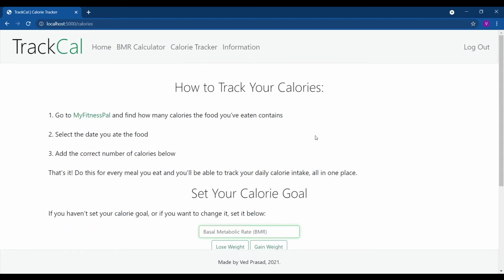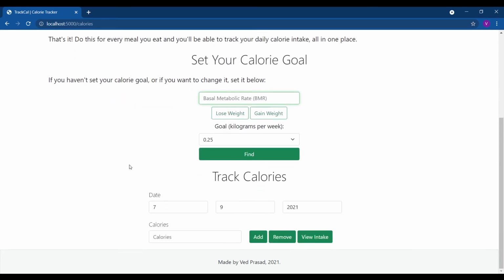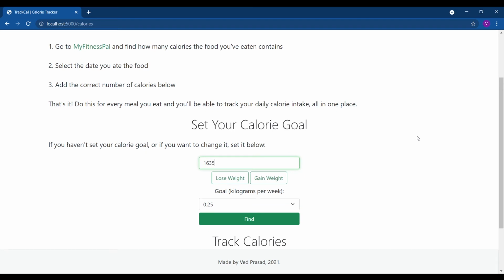When you go to the calorie tracker, to track your calories, you need to go to this site so you can find out how many calories are actually in the food you've eaten. You can select the date you ate the food and enter the number of calories, which is down here. But before you do that, you need to set your calorie goal according to your weight loss or weight gain goals. So if you enter your BMR and your goals, say I want to lose half a kg every week.